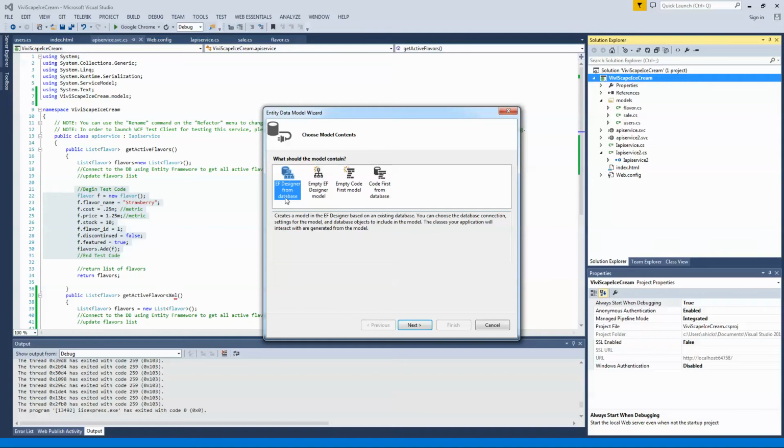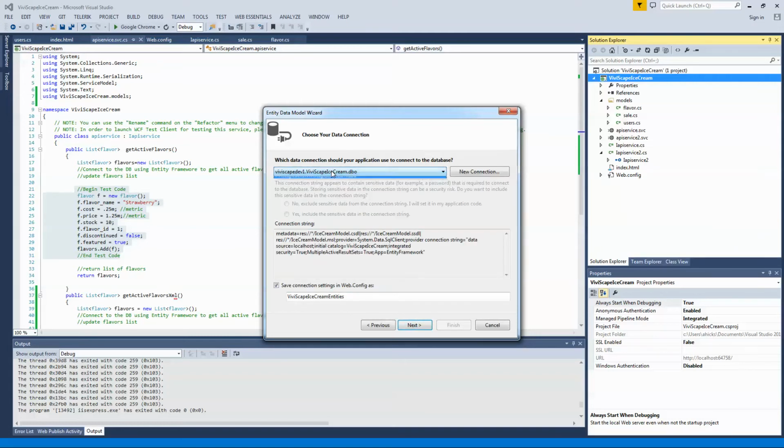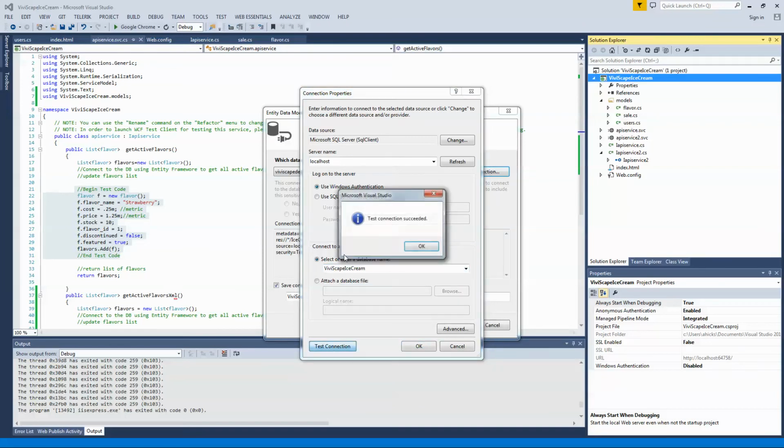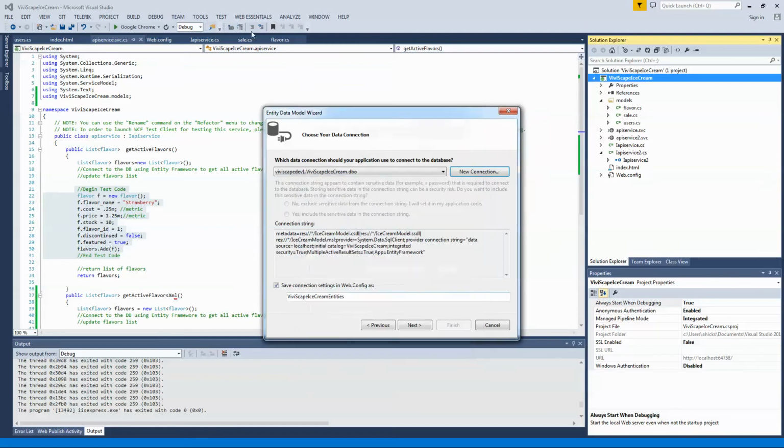We're going to choose EF Designer from database. Hit next. You're going to choose your data connection. Mine is just sitting on my localhost, so I would just type localhost. Hit this. There's my database. Test connection. All good. Okay, so you're going to get this, and this is going to give you the connection name that's going to be added to your web config file. So remember that. I'll show you where that goes later.